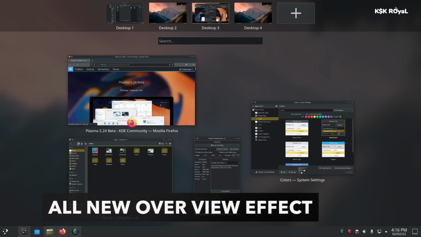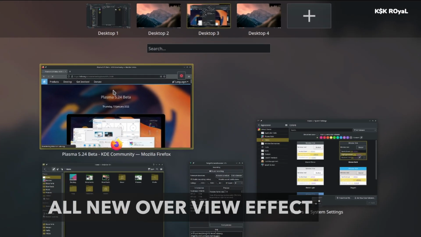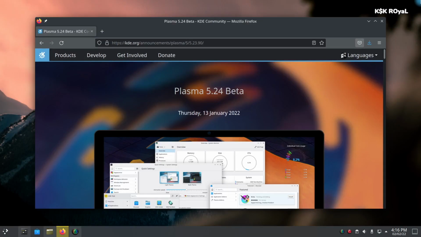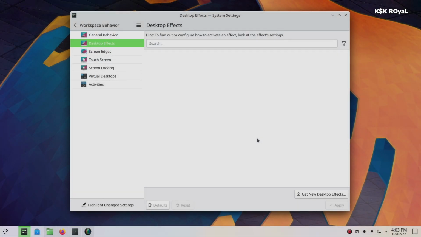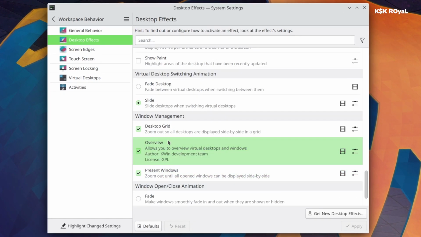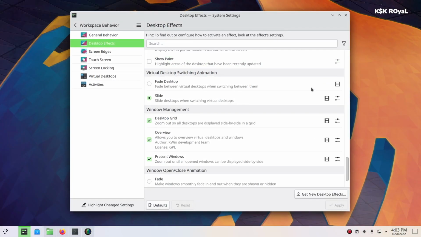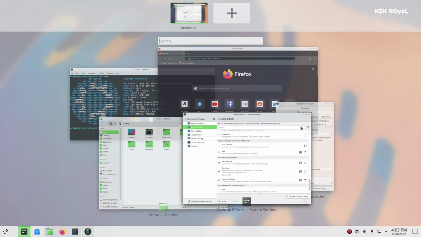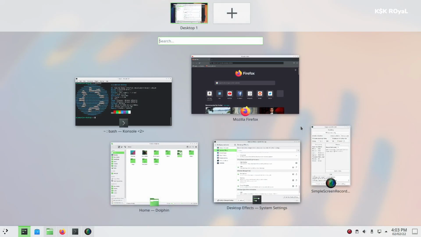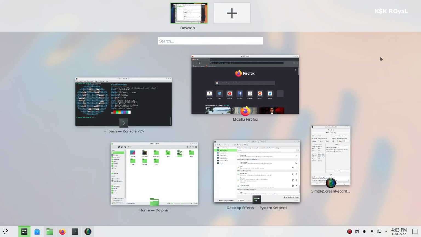Now, one of the biggest features of Plasma 5.24 is the all-new Overview effect, which has a blurred background by default, lets you control your virtual desktops or workspaces, and find search results from KRunner all in one place. You can use a keyboard shortcut, Meta plus W, also known as the Super key, or the Windows key, or the Command key on the Mac keyboard. Now check this out, the brand new workspace overview effect you get to see in the all-new Plasma desktop.